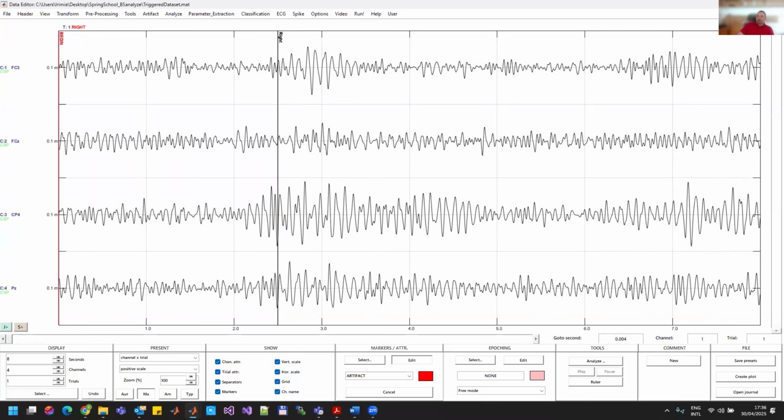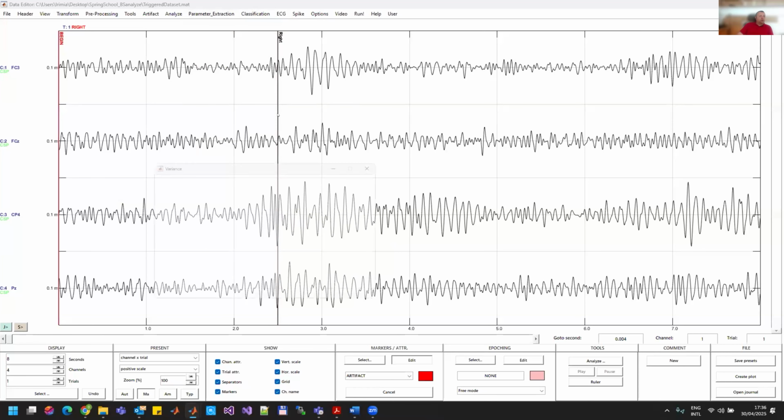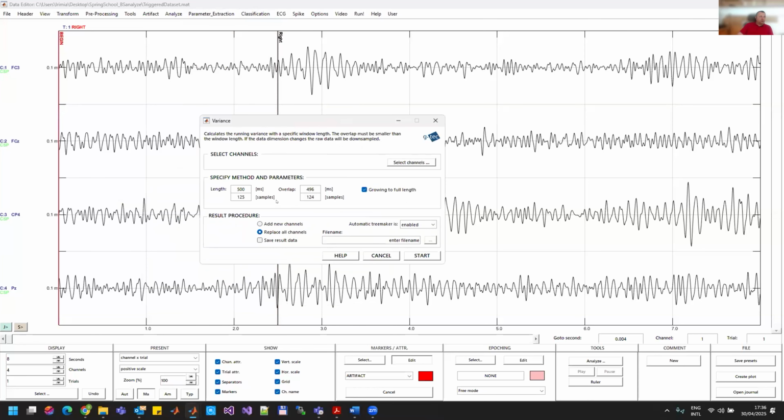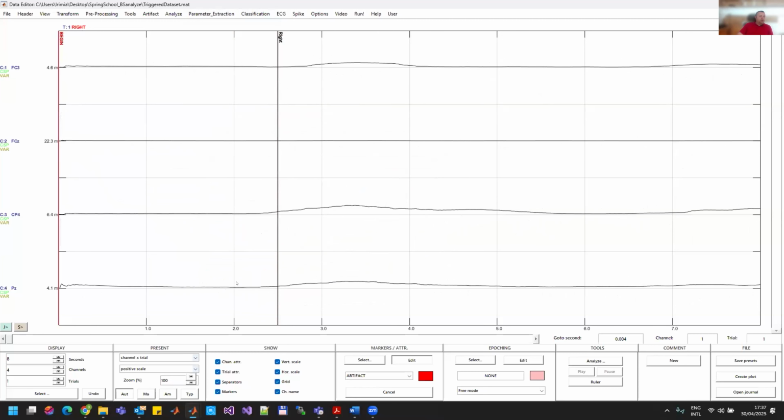Okay, from here on, we have to start the Motor Imagery processing. We're doing the variance. So I will go to parameter extraction and extract the variance for all of this. And I will use a variance smoothing window of 1000 milliseconds, which is 250 samples, and the overlap to 149. And replace all channels and start. Okay, here is the variance.